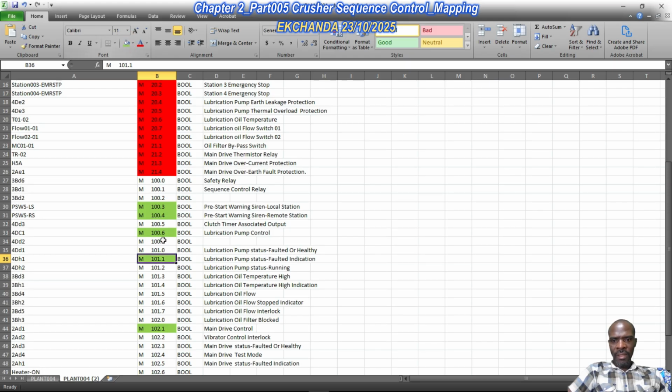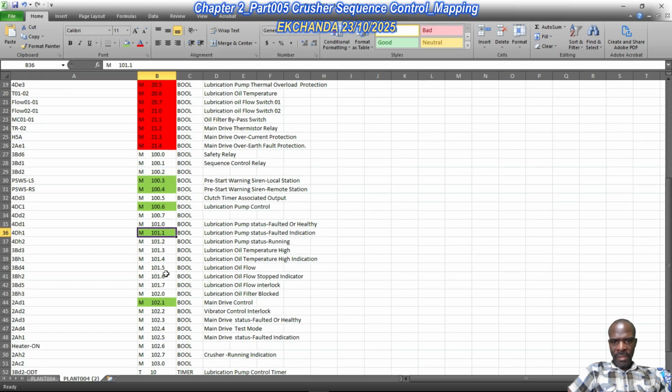Okay, and then what else? Lubrication pump status running. Even this is going to have a physical unit to be controlled outside of the PLC environment. External, meaning these are going to be loads. Okay, and then lubrication oil temperature high. Lubrication oil temperature high indication. It's a physical indicator. Okay, lube oil flow, lubrication oil flow stopped indicator, meaning even this one here.